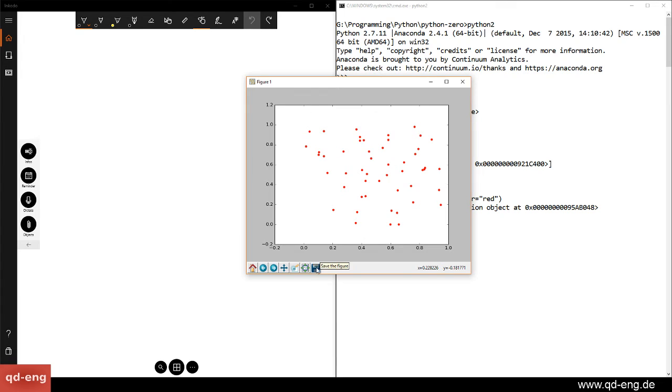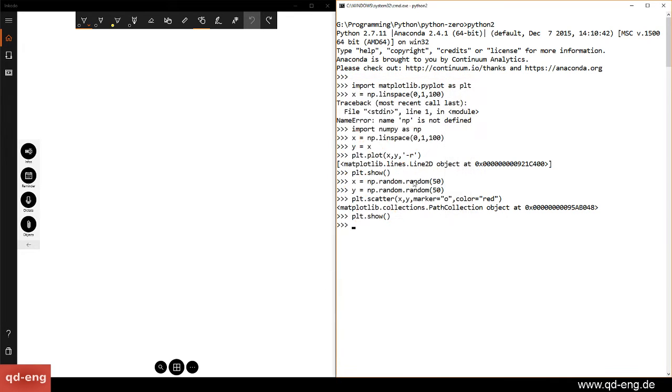Also note how you can save here and do a few stuff, like zooming in, and really, really cool. There's a lot you can do here. Play around with it when you're that far. Now, there is one more plot I want to show you, and let's create some more data.